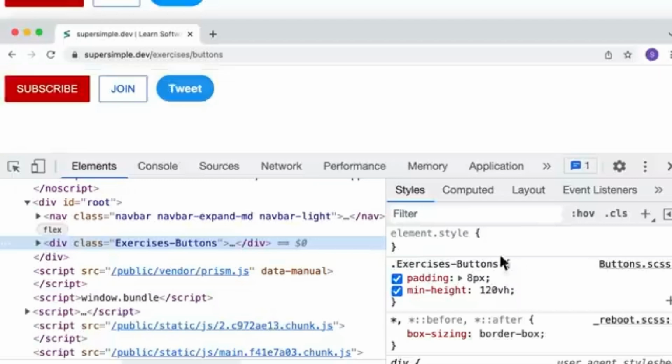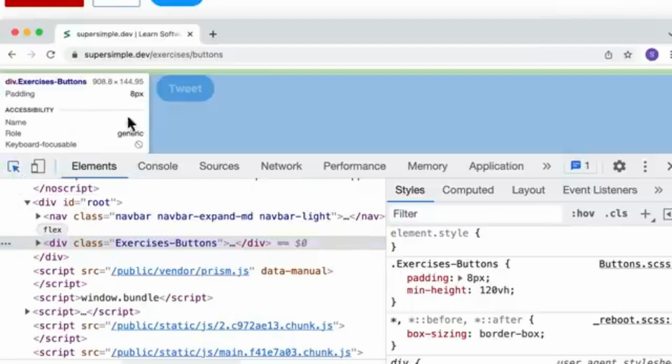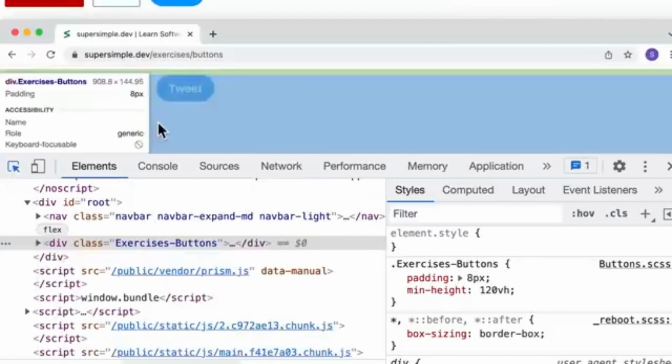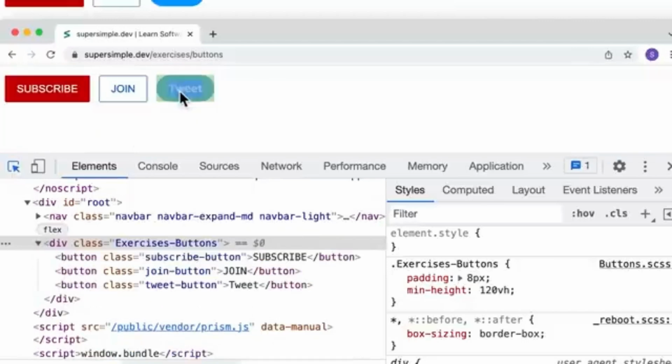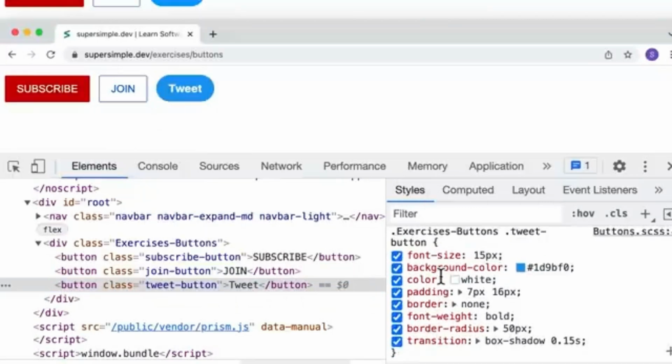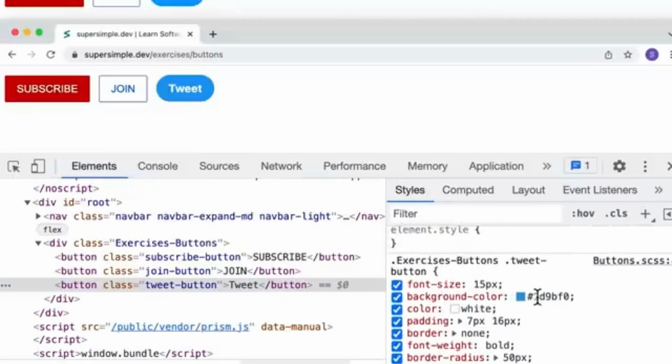The next feature I want to show you is this pointer icon in the top left. Instead of trying to find these buttons in all of this HTML, we can actually click this pointer icon and it will let us hover over any element on the web page and show it down here. So if we hover over this tweet button and click it, it will find the element for us in the HTML. And now we can look at these styles here to see what kind of background color is set on this button so that we can get a perfect background color.